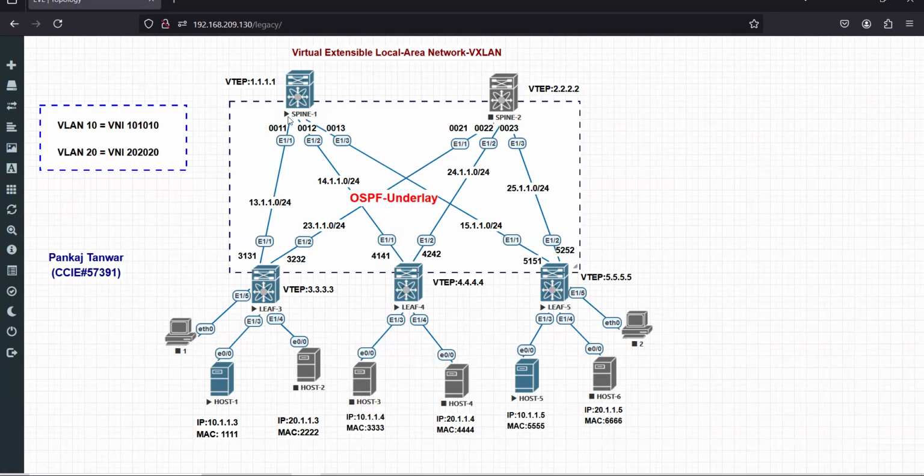Then on spine 1 and spine 2, we have Ethernet 1/1, 1/2, and 1/3. You can see that we have proper symmetry. On spine 1 and spine 2, Ethernet 1/1 is going to leaf 3, and Ethernet 1/2 to leaf 4. It is the same on the leaf switches. You can see that Ethernet 1/1 is connected to spine 1 on all the leaf switches, leaf 3, leaf 4, leaf 5, and likewise Ethernet 1/2 is connected to spine 2.